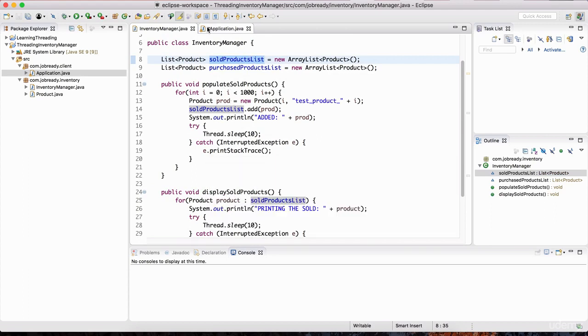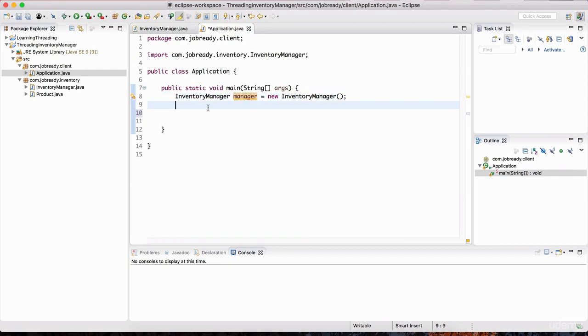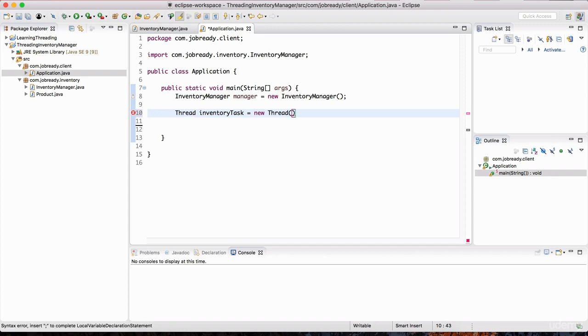So again, I'm going to create a thread here that's going to invoke the first, populate product list. So for that, I'm just going to create a thread. We'll call it inventoryTask is equal to new Thread. And as an argument to this Thread constructor, it's going to be a new Runnable, right? So we're doing it in an anonymous class type way.